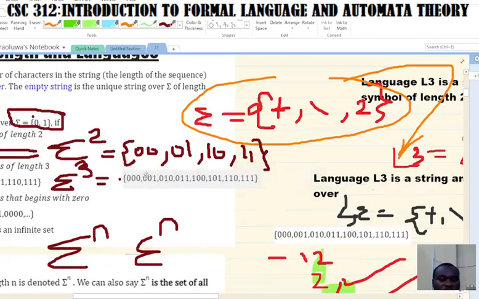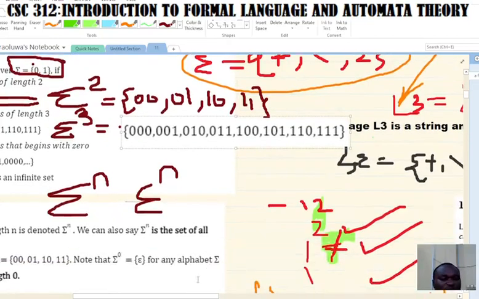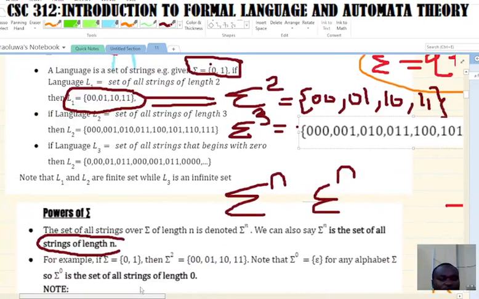So Σ^3 is equal to this. You can use the power of an alphabet to describe a set of strings. In this case, the set of strings over an alphabet of a particular length is denoted by Σ^n. We can also say alphabet or Σ raised to power n is the set of strings of length n.